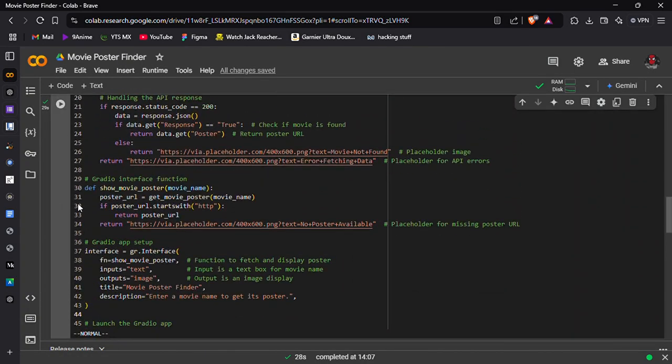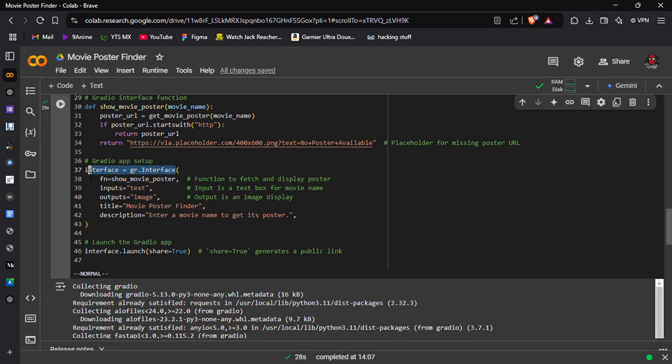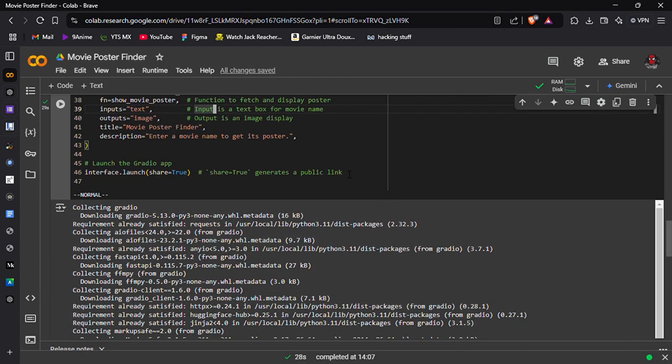And let's say you launch the app with this interface and everything.